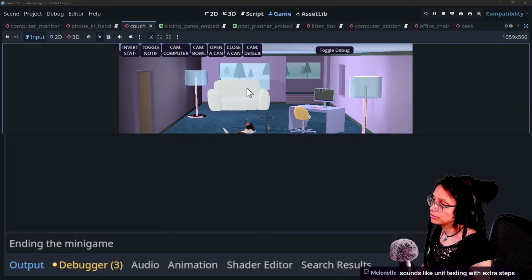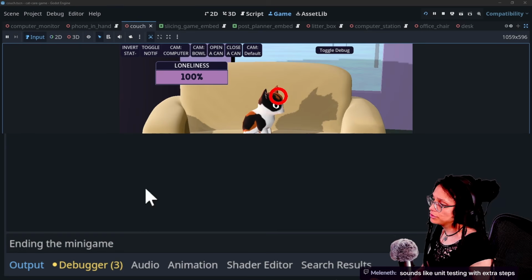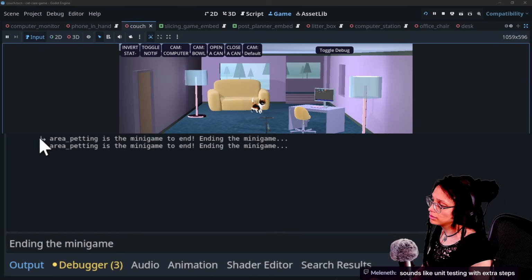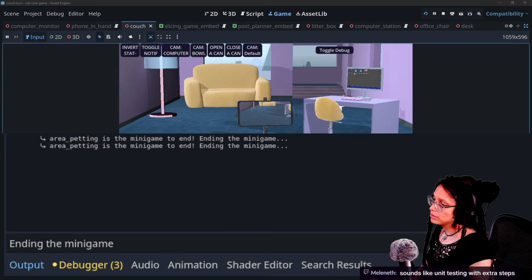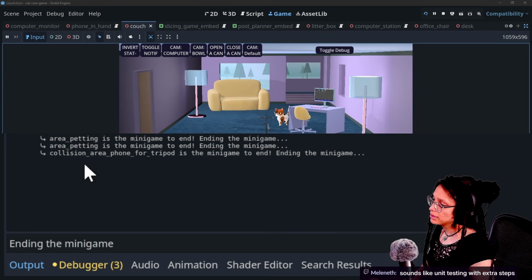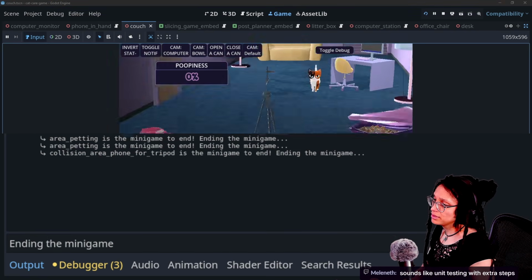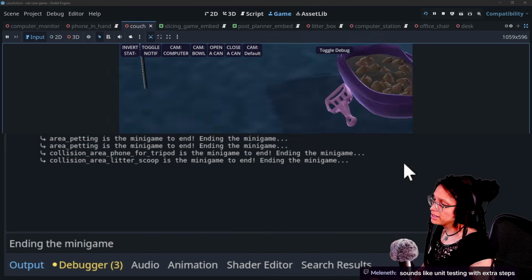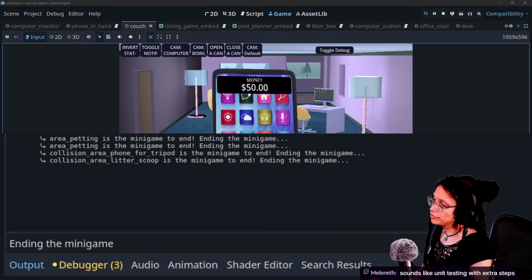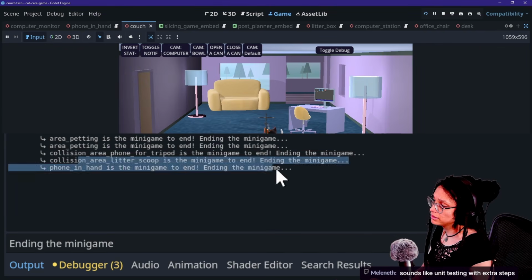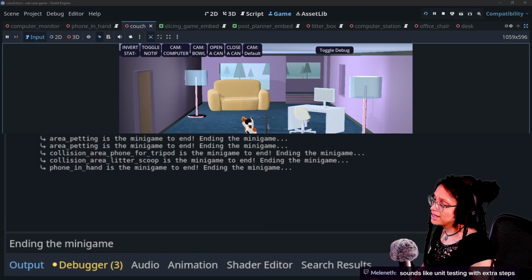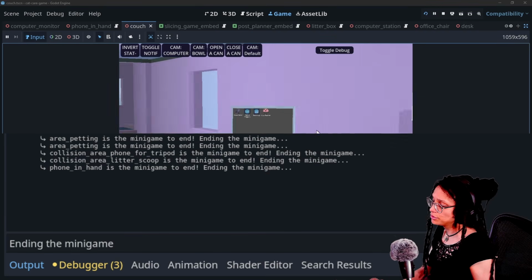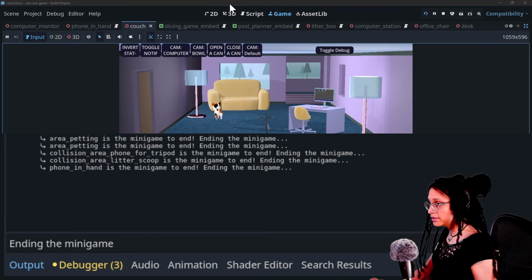That's why. So click on the couch, hit go back. It identifies itself as the minigame to end. Click on the phone, go back, identifies itself as the minigame to end. Click on the litter box, go back, identifies itself. Phone, go back, identifies itself. However, that is not happening when I do the computer. So where does that happen?